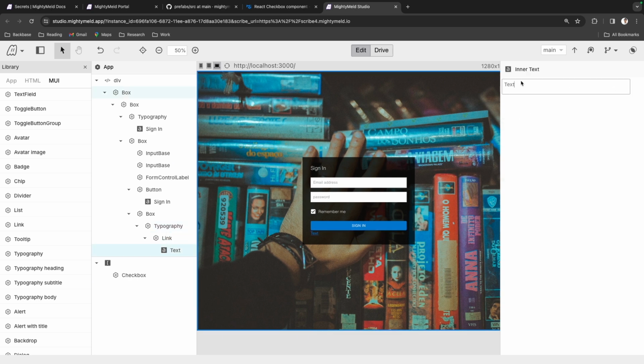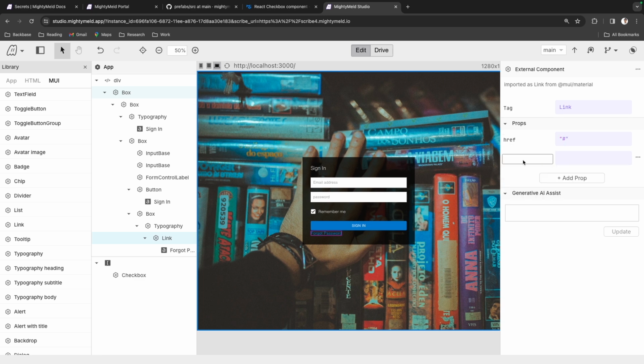So let's change the text first. This text will be the forgot password. Then to the link I'm going to give a href as a prop. I'm going to give the value of the href as hash, and the next thing we need to add is an underline prop. So I will have the underline prop and the value would be hover. So let me add the hover. I'm going to have the color as white. So it has added the color white.